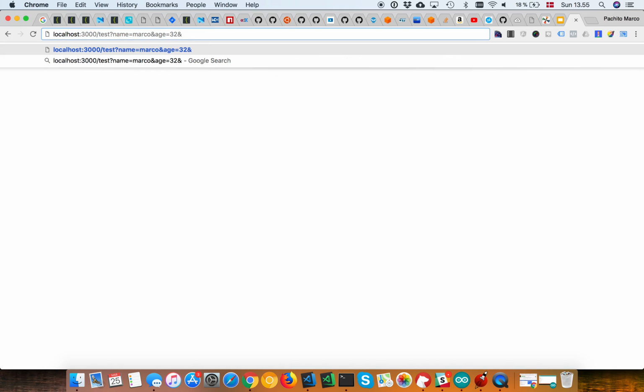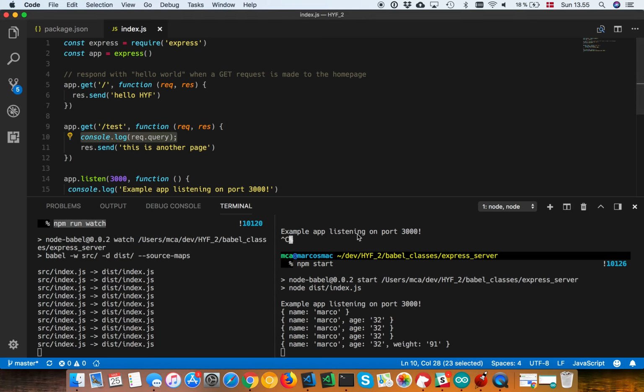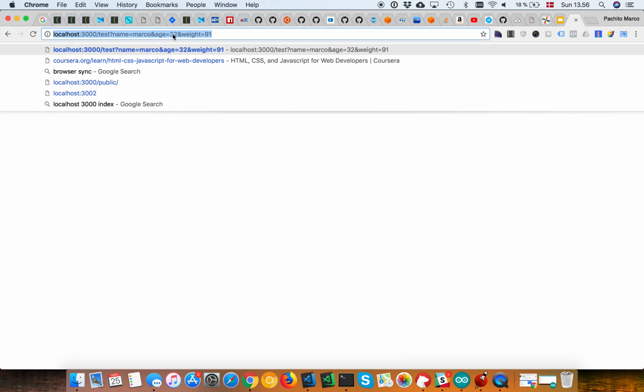So if I pass one more query param, like, I don't know, weight. So weight is 91 kilos. If I go enter, I will get weight as well. And you can see that everything, even numbers, watch out here guys, also numbers are parsed as string. You see 32 and 91, which are 2 numbers, they're actually strings, because the browser doesn't know if you're typing a string or a number or whatever.